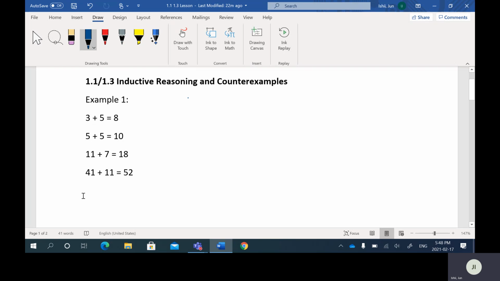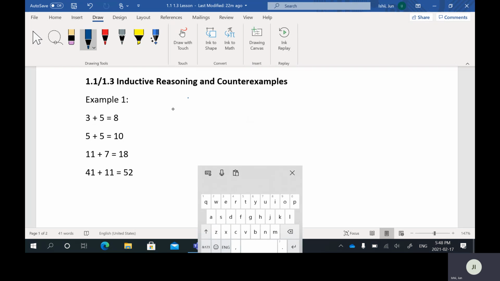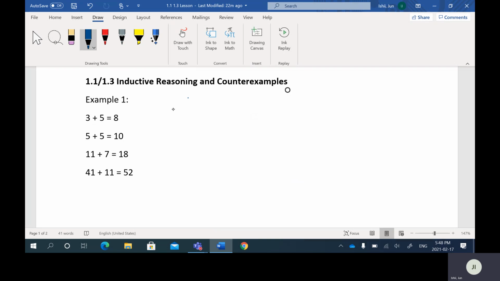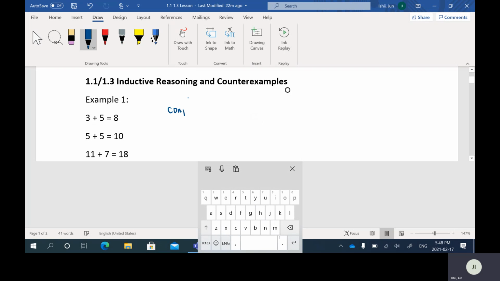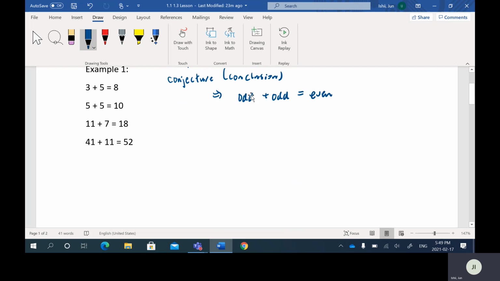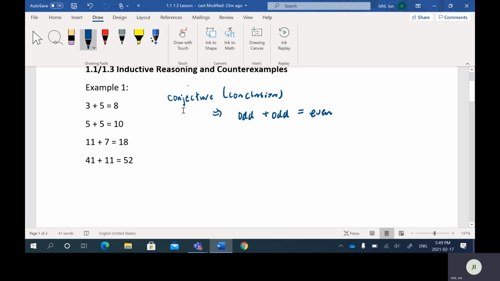All right, so the conjecture, or in other words, the conclusion, is that an odd number plus an odd number is going to equal an even number. Okay. Or in other words, the sum of 2 odd numbers is always even. Okay. So the process of drawing this conclusion is called inductive reasoning.